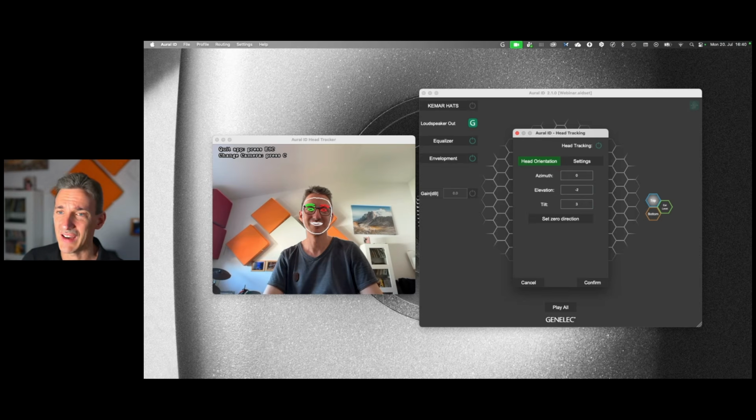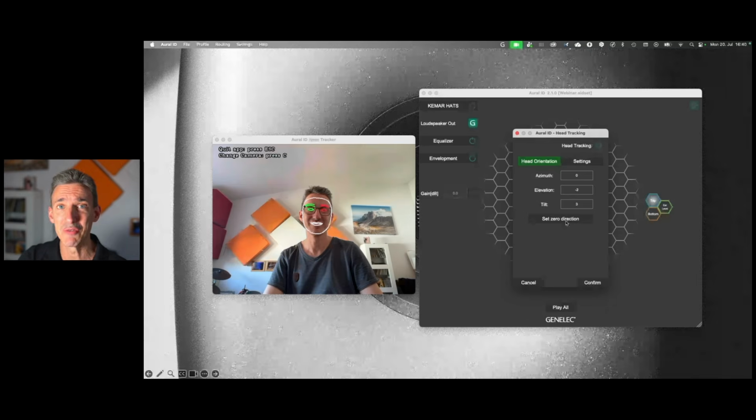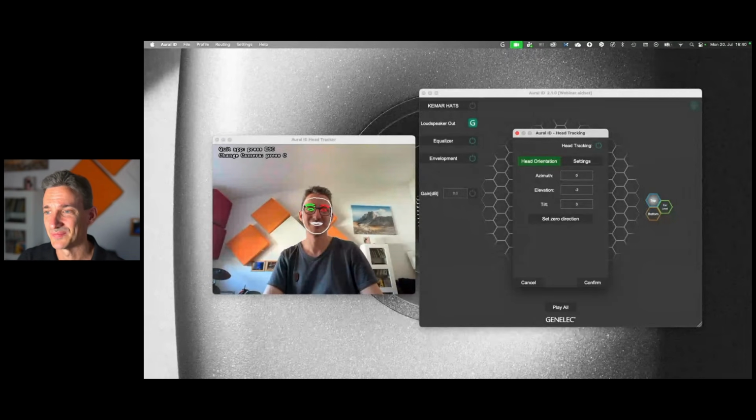And if you have the impression that you should compensate for an offset or something, you can just click on settings and do that. And of course, what is also sometimes really useful, not everyone has the same position as his 0 position. You can have your position and click on set 0 direction, and then it's done.